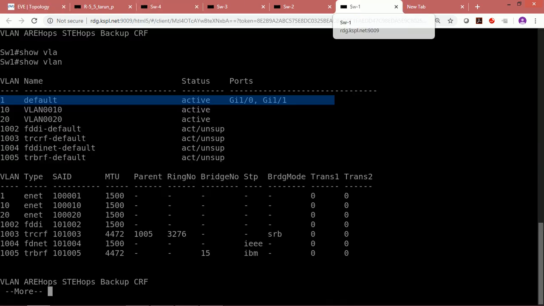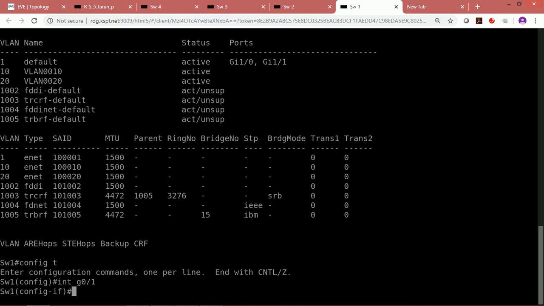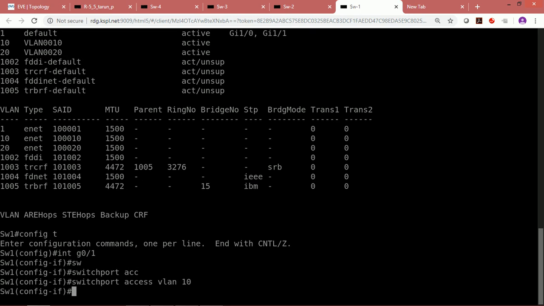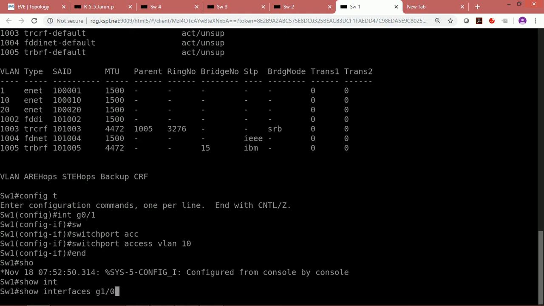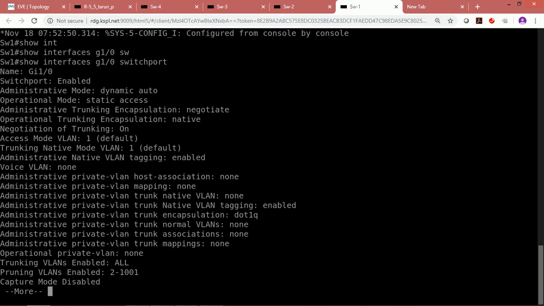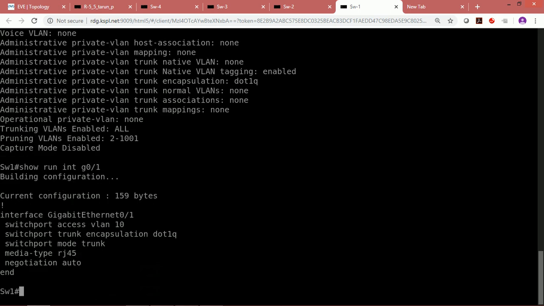So go to switch 1, then global mode, interface gig 0/1, switch port access VLAN 10. Even though I am running this, show interface gig 1/0 switch port. Now this is the member of VLAN 10, which we can see with the help of show VLAN. Access mode is VLAN 1, or what did I do here? Did I say show run interface gig 0/1? Okay, so I'm running this.